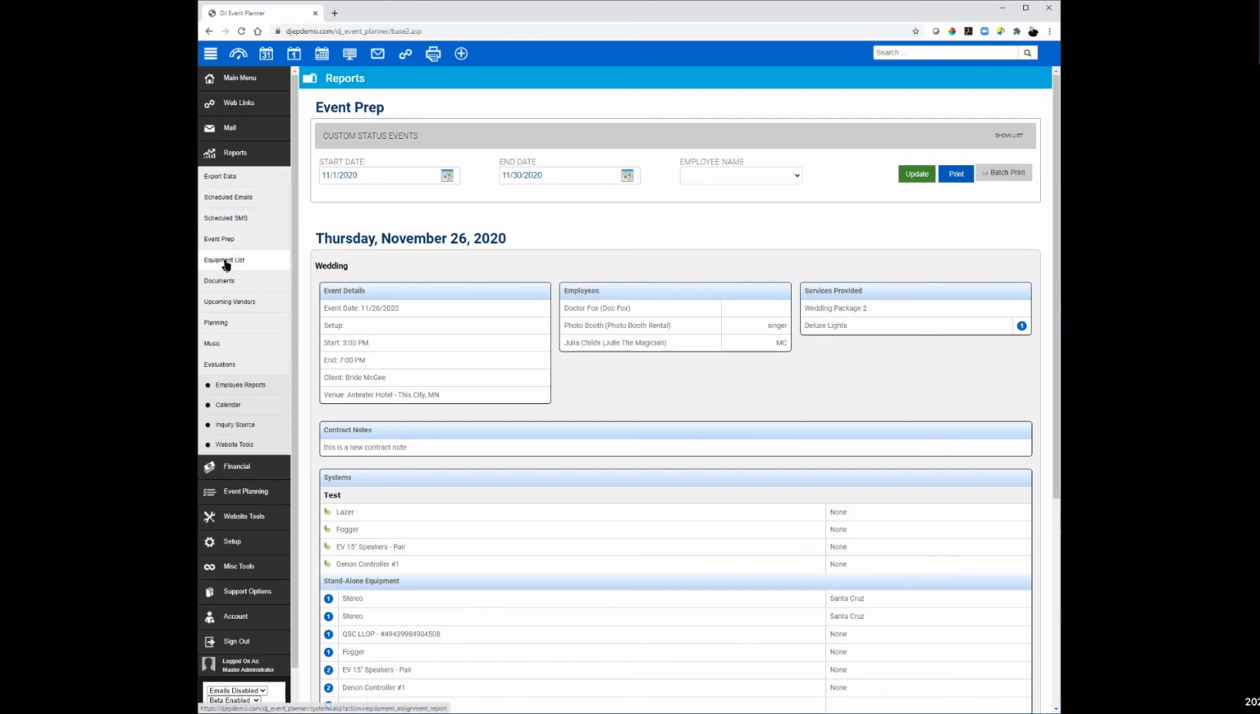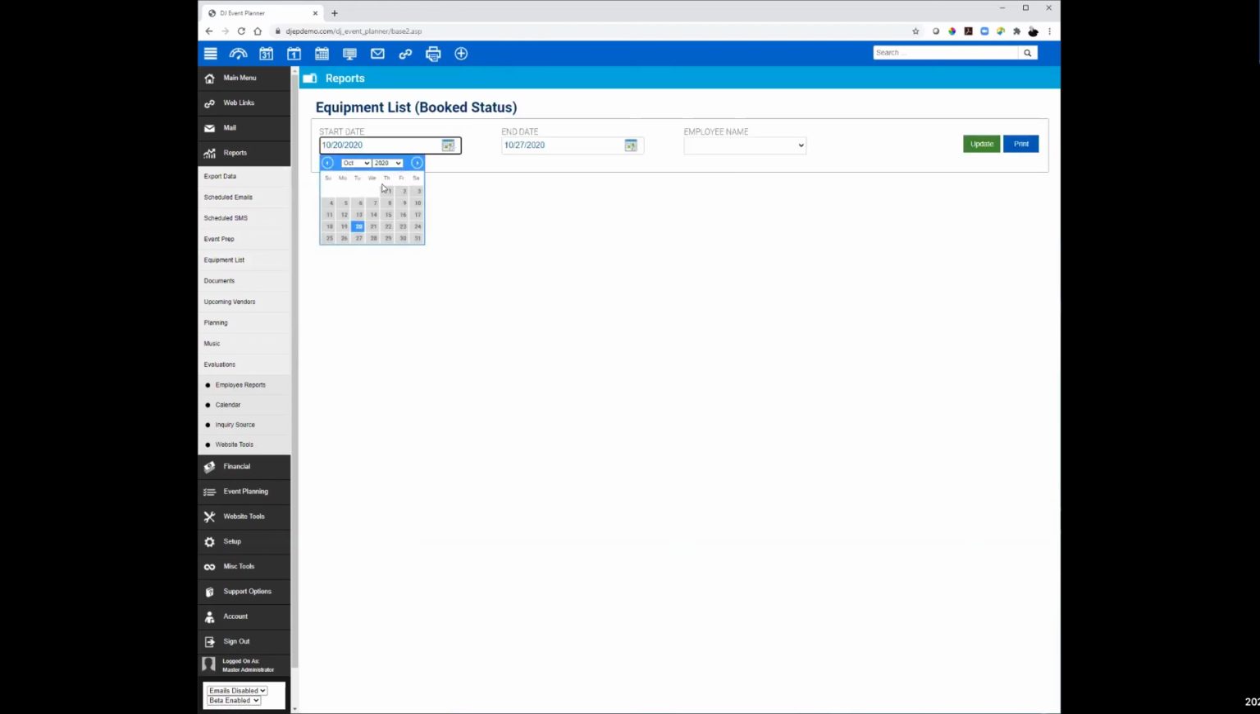The other spot is underneath the equipment list. Again, same thing, a month period at a time. Let's go to a month in the system that has events. Interesting. Why is there no November here? Let me refresh that.